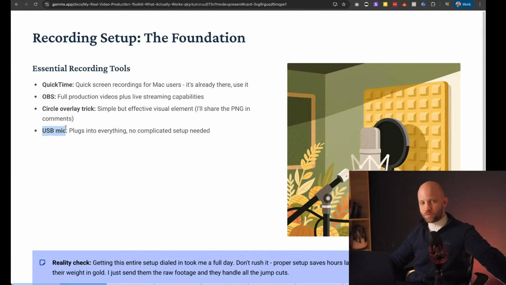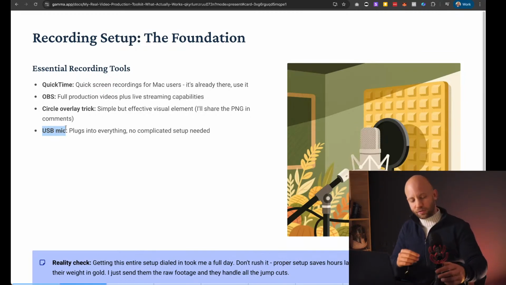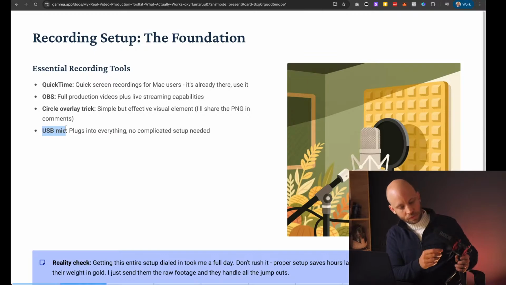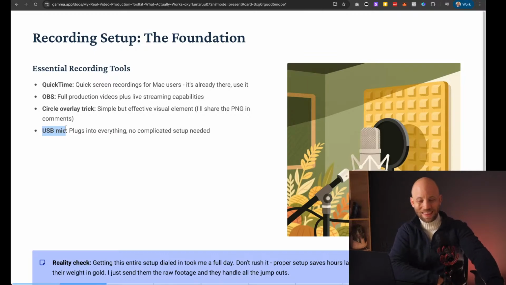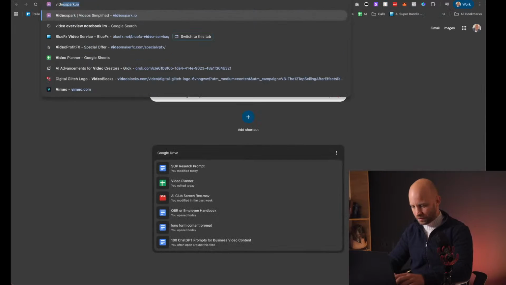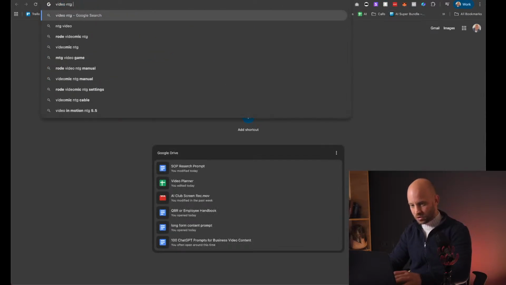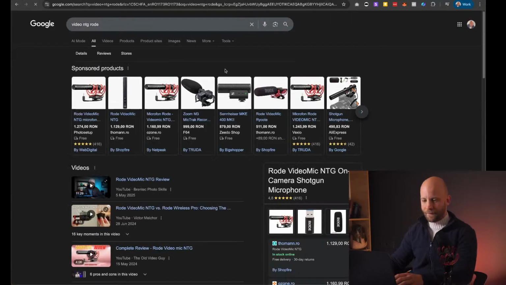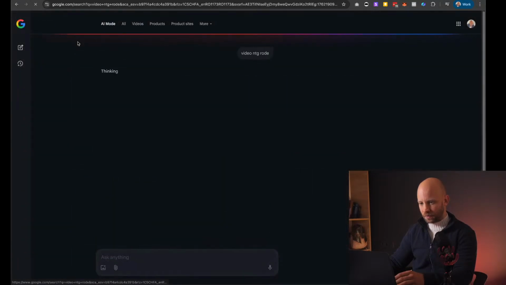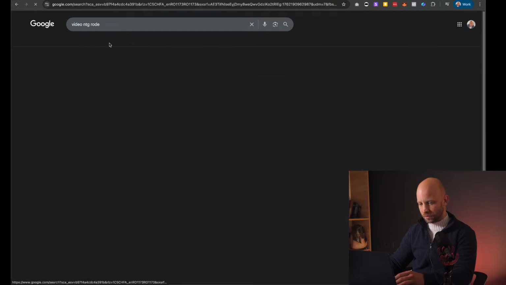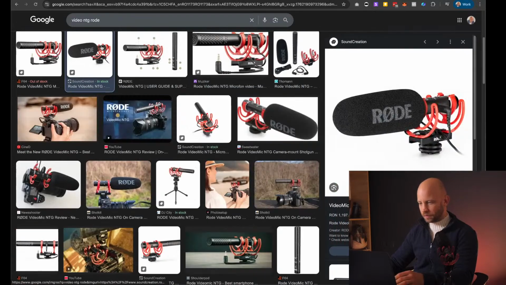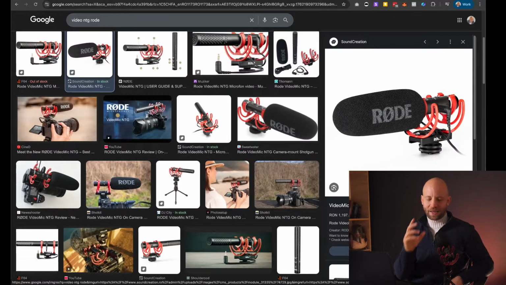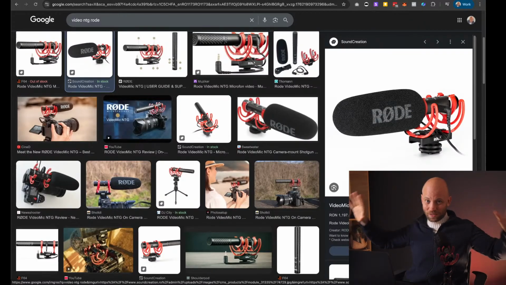USB mic. So let's talk about the microphone, because that is actually quite important. So you see, this is a Rode mic. It's called Video NTG. Let me show you. Video NTG Rode, and it's something called a boom mic. Anyway, so this mic, this is how it looks. This is a special mic. I like simple stuff. I don't like to have too many complicated things.